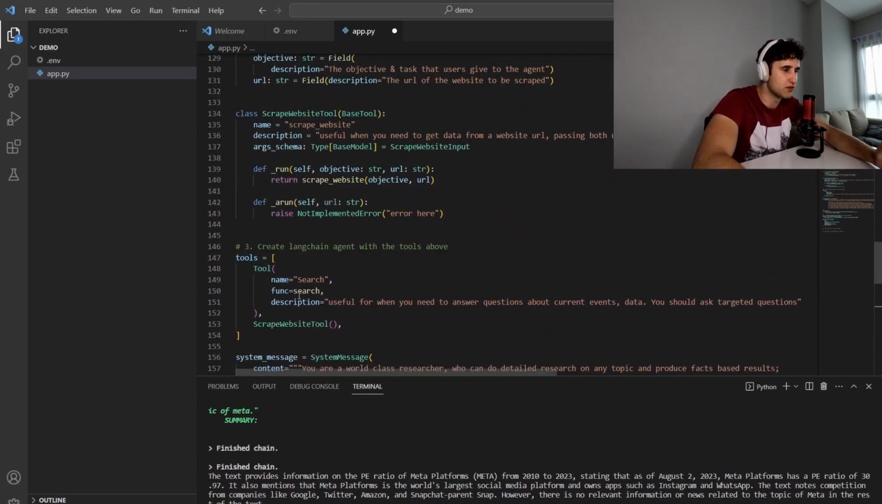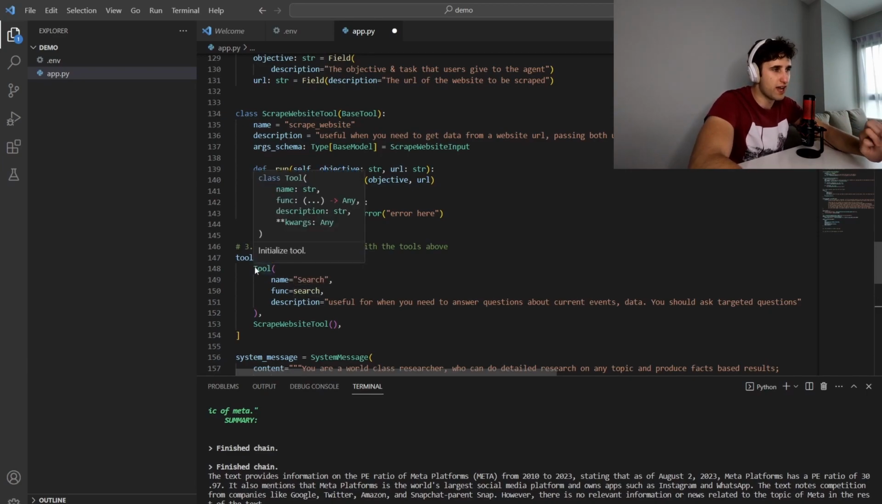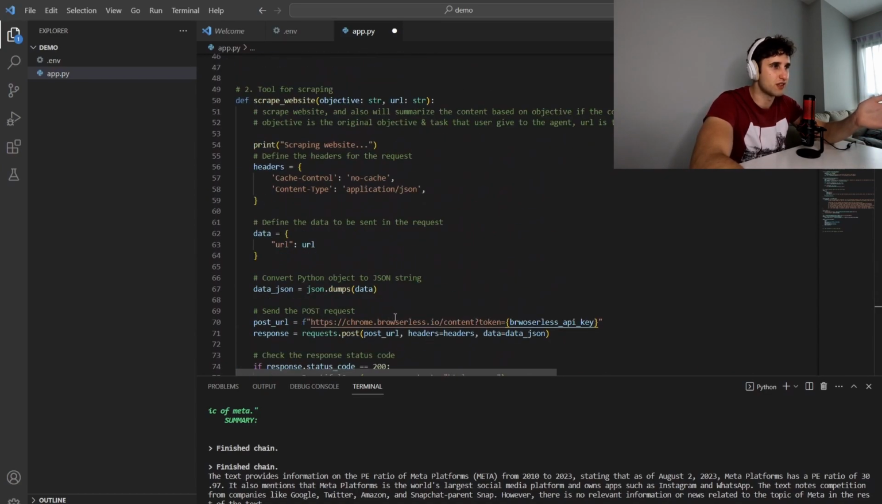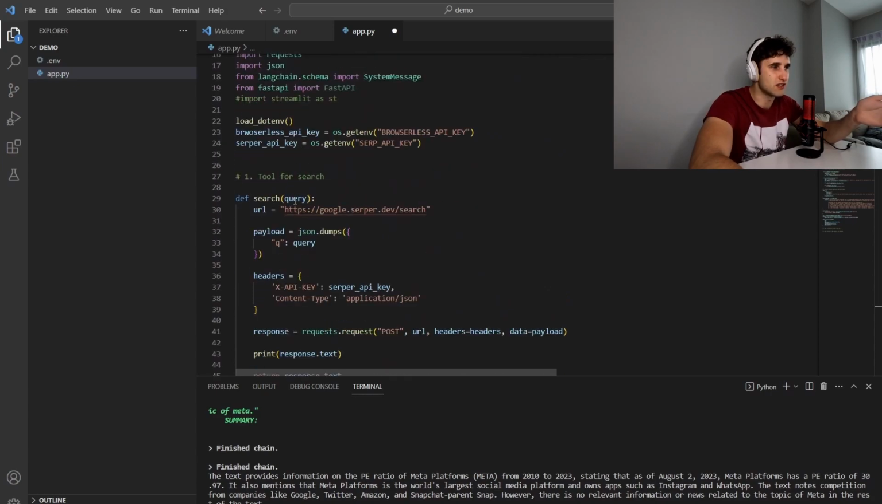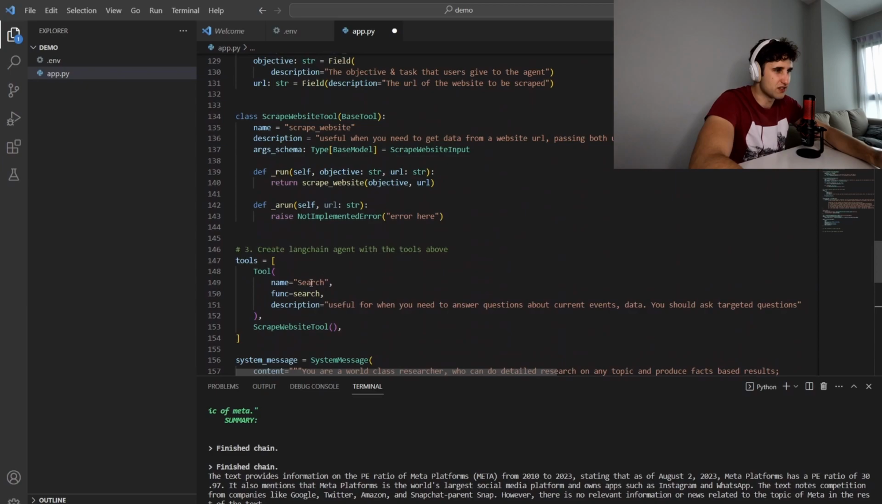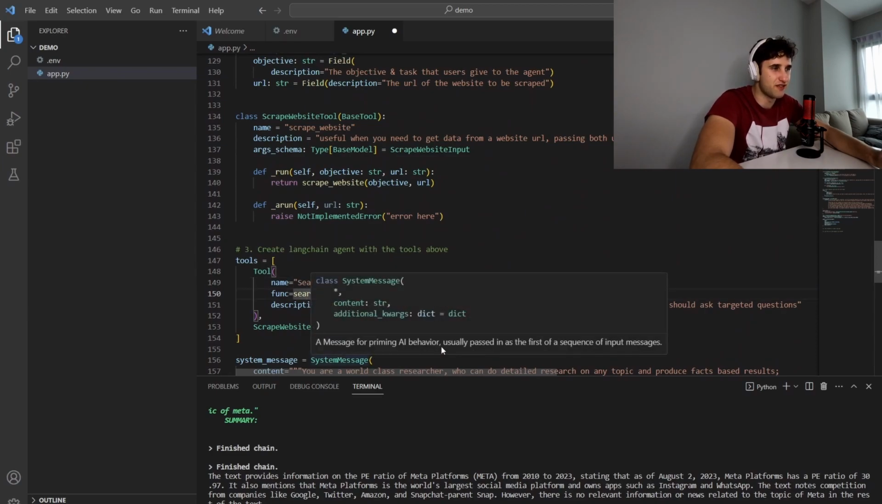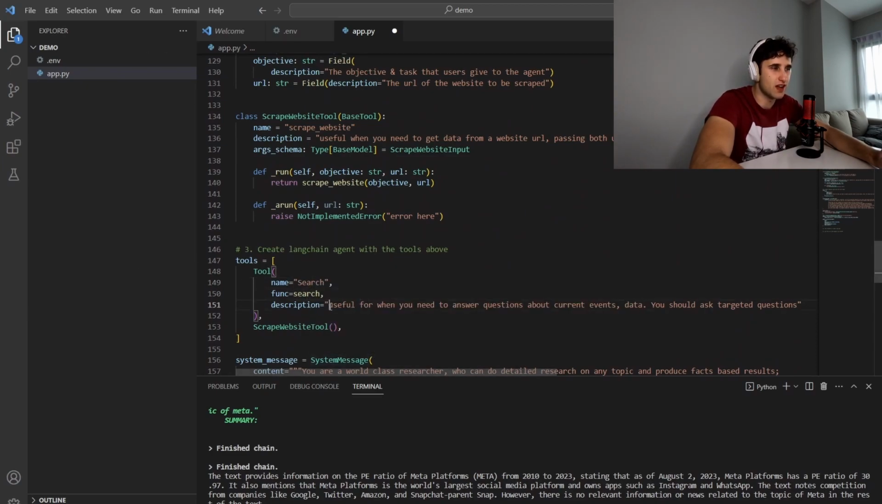So how we're building this tool. We've got two tools, and we're implementing one simply and one a little bit not simply, and I'll explain why. This first tool is just the search. This search function is super simple because we're only giving it one query. So we can just define search, tell it the function to use, and describe it. We're saying this is useful for when you need to answer questions, and you should have targeted questions. This is going to go away and find all the links.